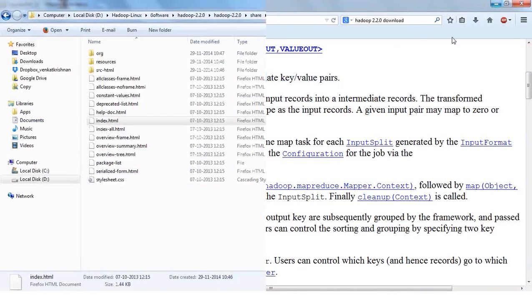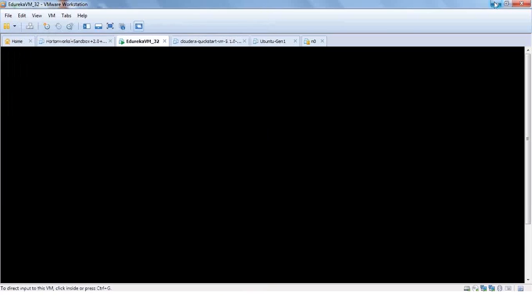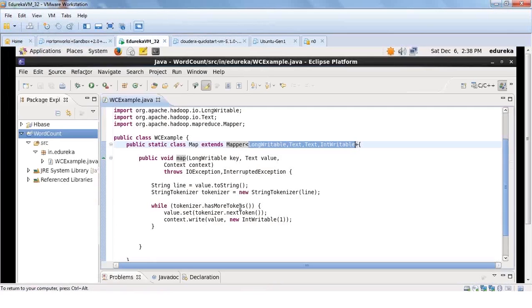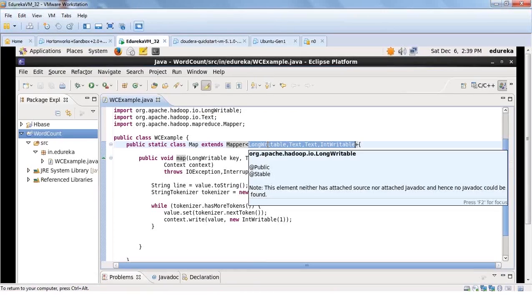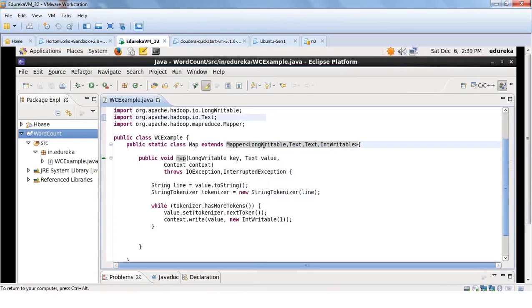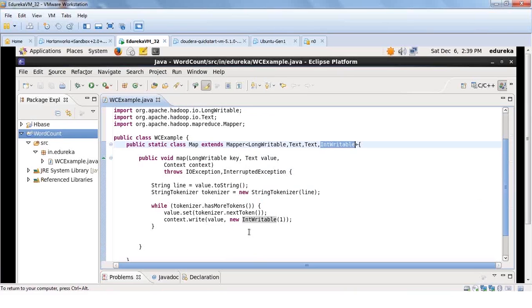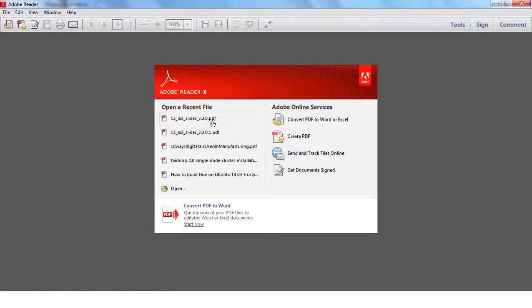So now let me go back to my code. Let me type in. It expects me to type in, otherwise it's throwing me out. So the key for your K1 is going to be LongWritable, and V1, the value, is going to be Text. The output is going to be Text and IntWritable. Okay. So let me go back to the documentation. Just give me one sec.